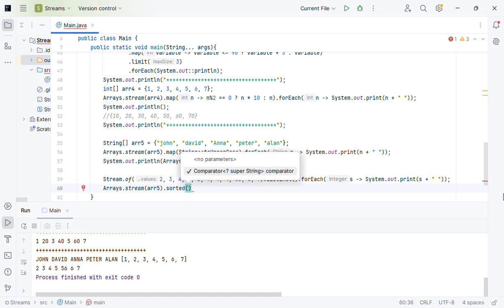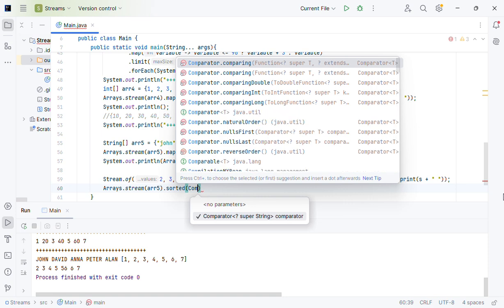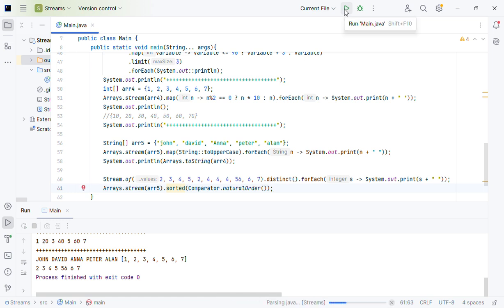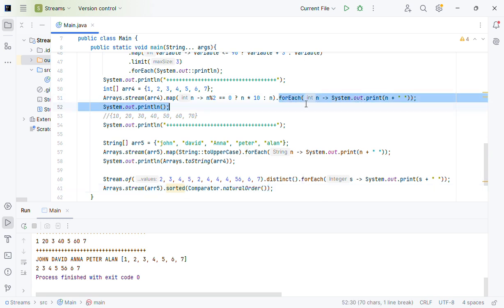Here we can create a comparator. So here we can have Comparator, and you can see there are different kinds of comparators, and one of them, for example, is natural order. So you can create in the natural order, then you can see how it's going to be sorted, but you don't see the result because it's not printed. So here we have to create a forEach printing again.